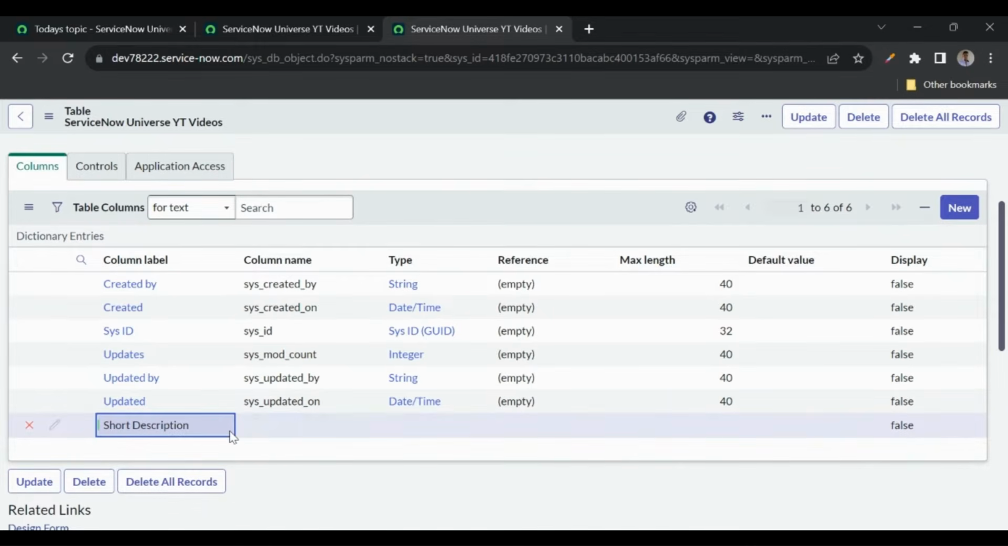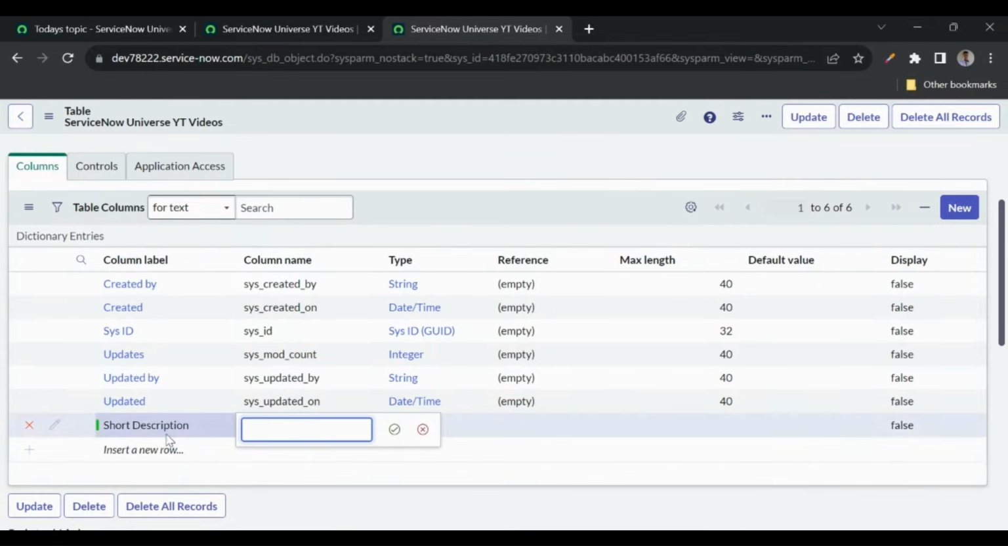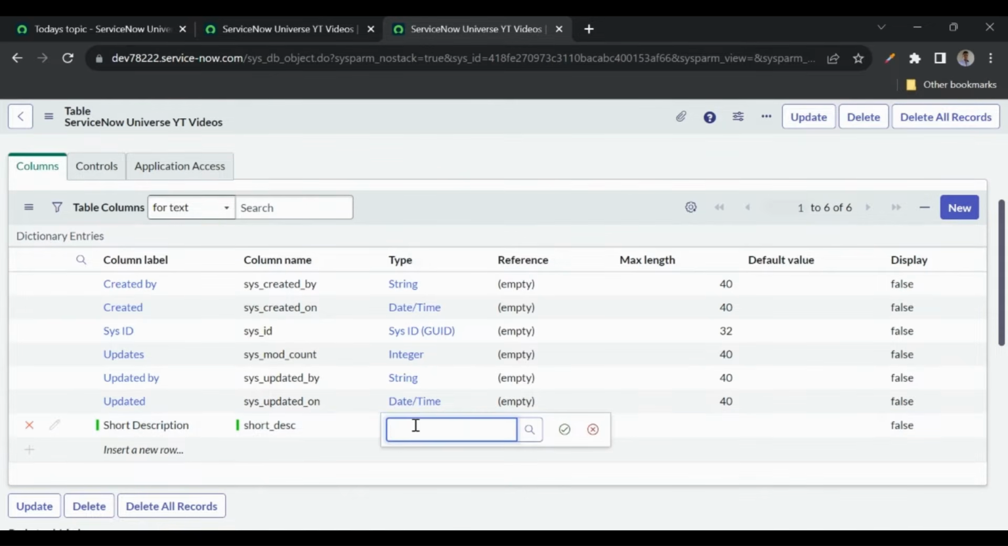Now initially, while creating, if I want to change the column name, we can keep any column name here. But once the record is created, we cannot change the column name. So I'll say short desc, and I'll say the type is string. I'll say that as a string type.